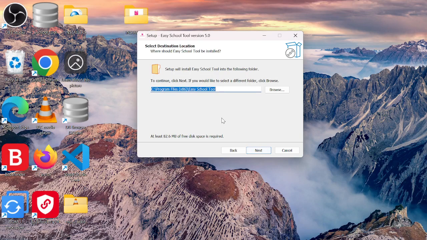So we say next. Now here it will ask you to select a destination or a location where you're going to install. This is very important. If you just continue using the C programs, it is okay, the system will install, but this is the implication. You will be required to run this program as an administrator to use it. When your icon is already on the desktop, you right click and run as an administrator before you can use.